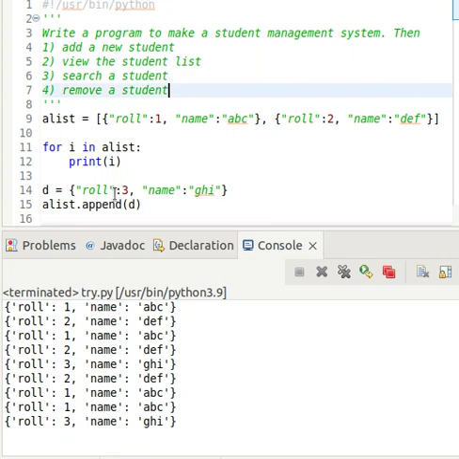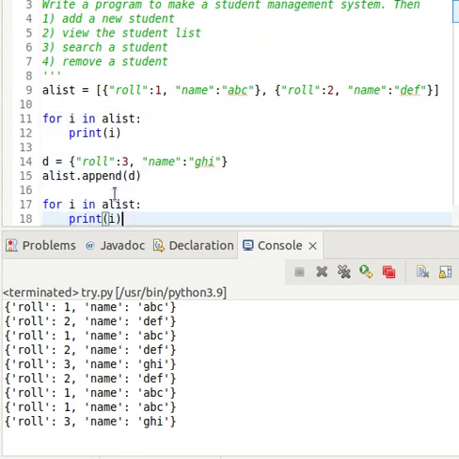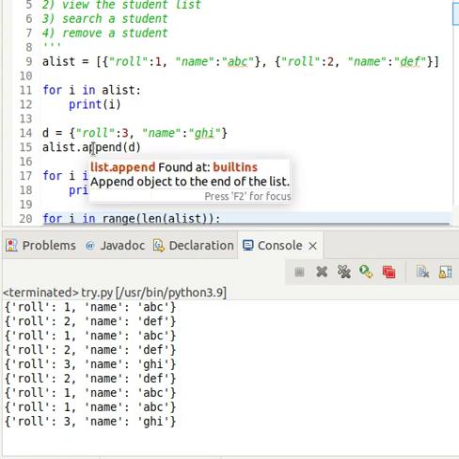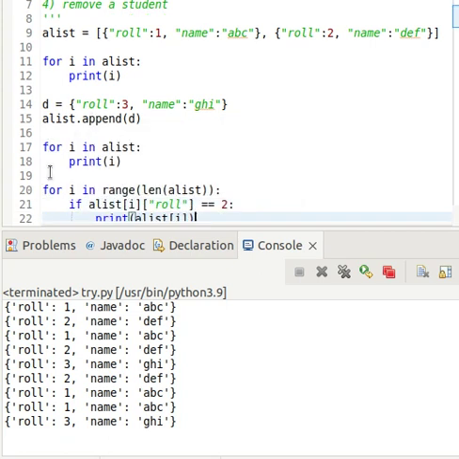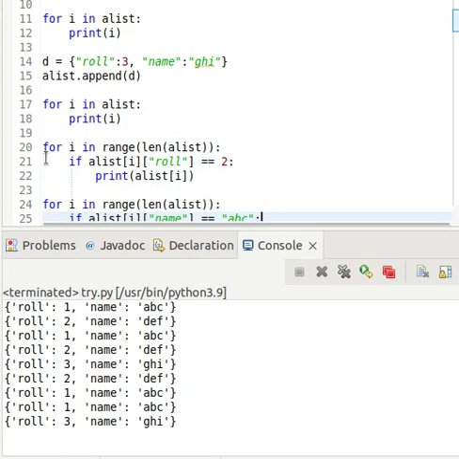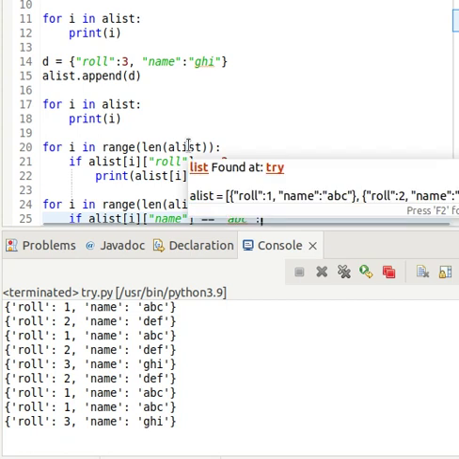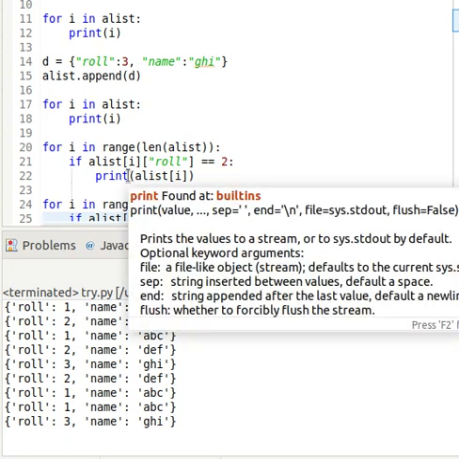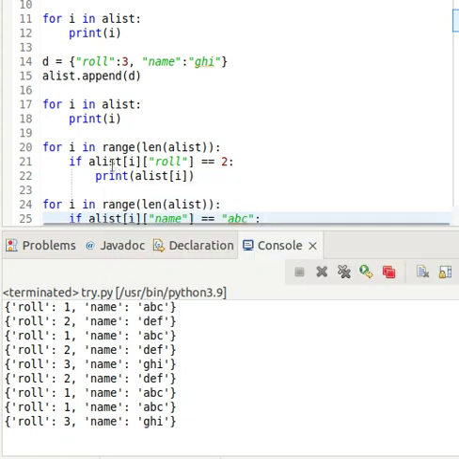Now we have to print this list after adding this student. Then for I in range length of this list, that means this dictionary, if list of roll number equal to 2, print a list. So if roll number equal to 2, we will print this student's detail. So here we are searching with the roll number.